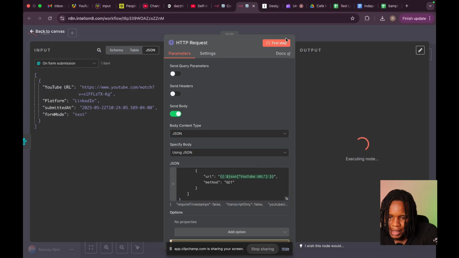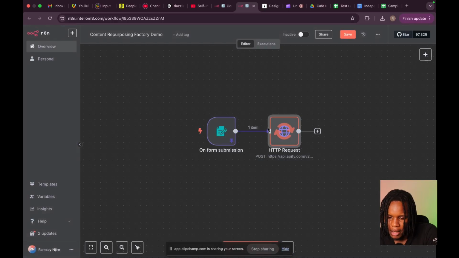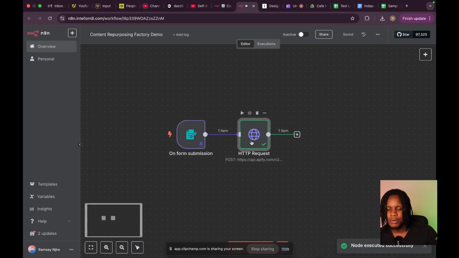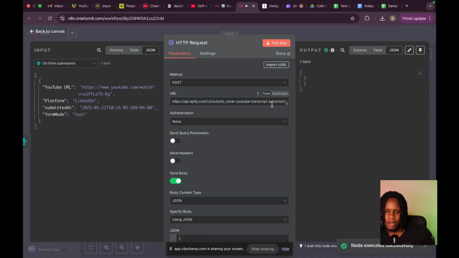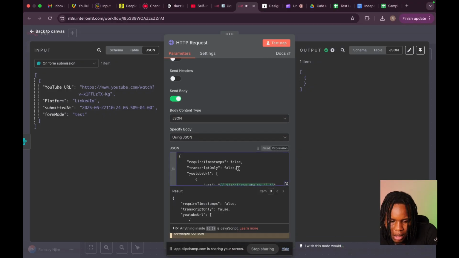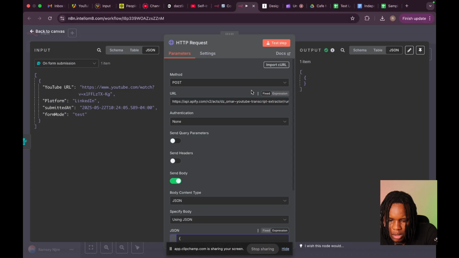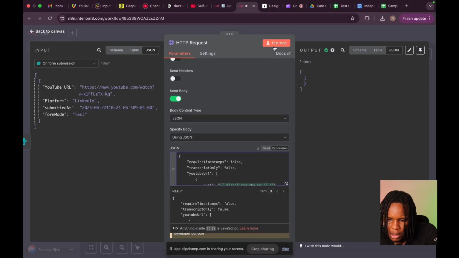And now if you test this step, it's going to send the call to Apify and give us a result back. There we go. So you can see here we have, oh wow, did we not get any results? It's supposed to be a post request. Let's see.